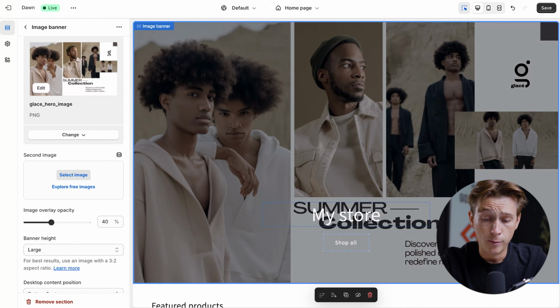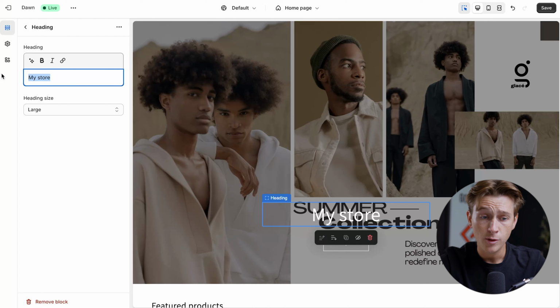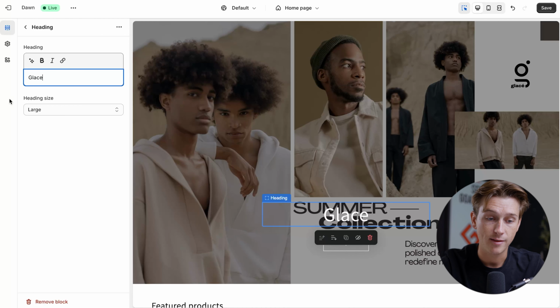Now, let's say for instance, we want this My Store button to change the text altogether. We want it to look a little bit better, and it just obviously looks really bad in this position right here. First thing we want to do is click on it, and then as you can see, we can edit the name of this. So we can change it to say just about anything. We'll just change it to the name of the brand, which is Glace. We can then even change things like the font color and even make it bold.